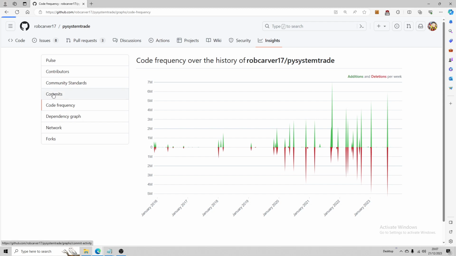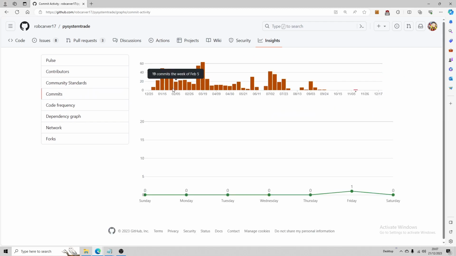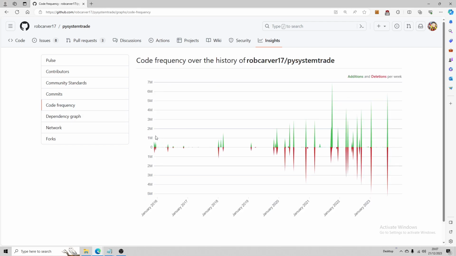If I click on commits, then it's showing me the number of commits week by week during this year. And it just seems to me that Rob has been doing a very slow and steady number of commits on a consistent basis. It does not give me the impression that it's just once in a blue moon Rob is adding thousands and thousands of lines of code.